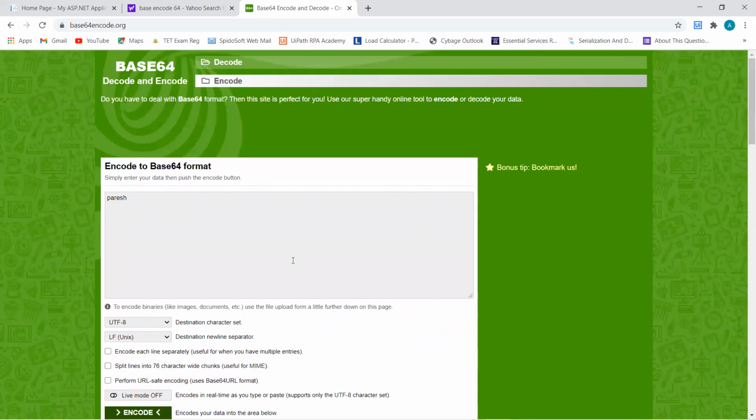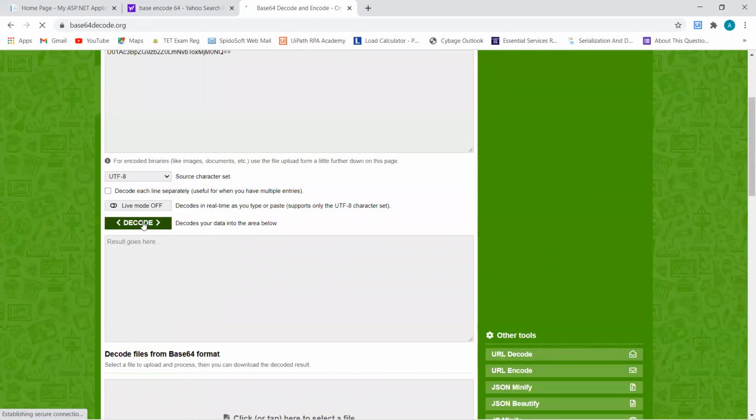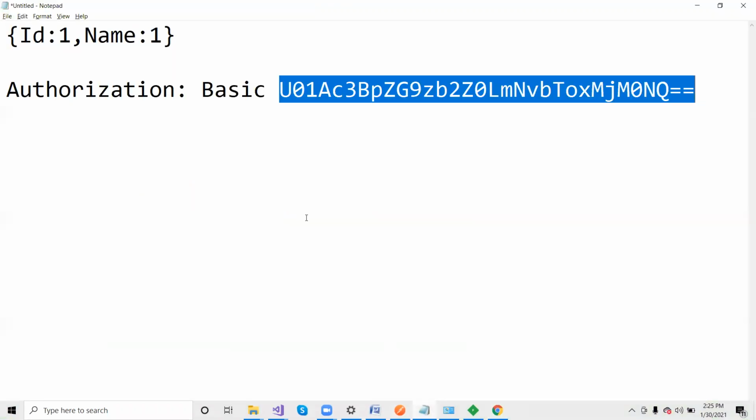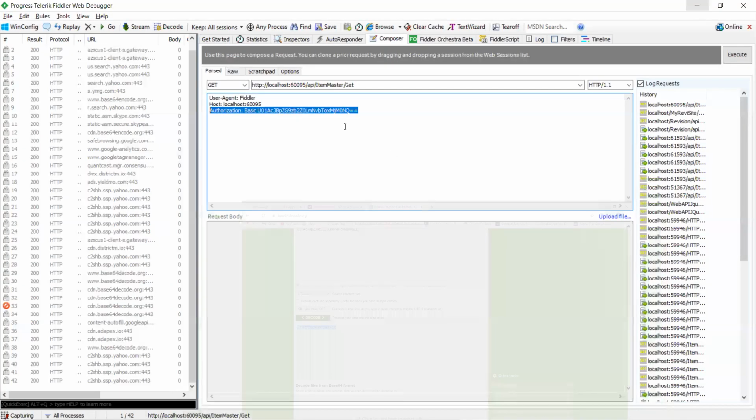So decode, how can we, okay, so we got it, right? So from here we can decode it. So this is my token. Let's decode it. So this is my token, right? This is my username and password, which I previously generated. So the username is sm@speedosoft.com, then colon, 12345 is my password. Okay. So let's come here to Fiddler.